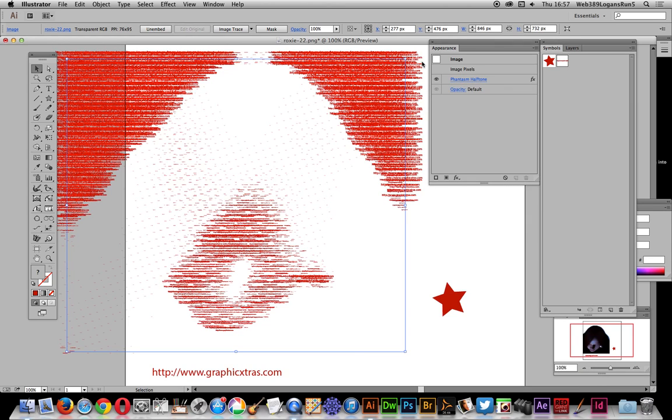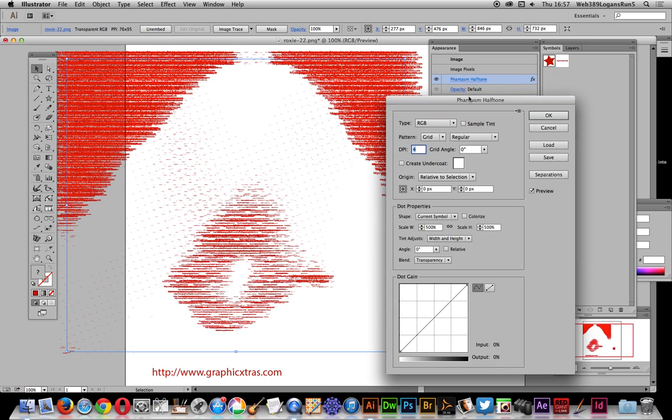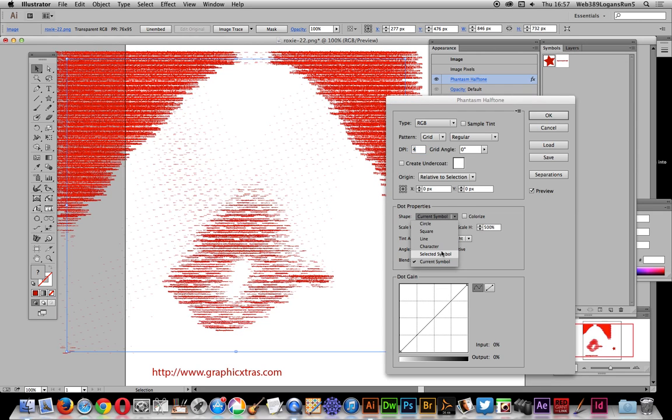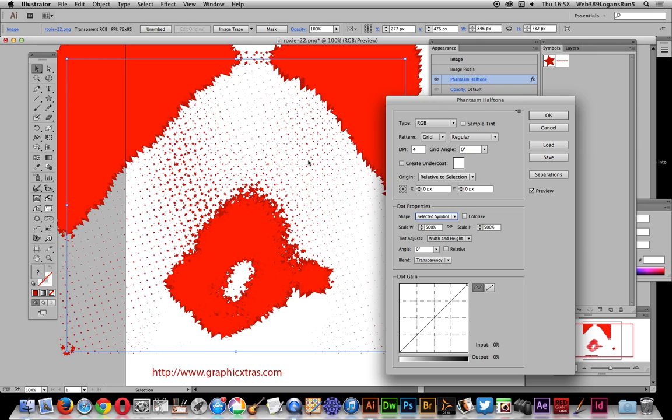Okay, click OK. Now, obviously I want the star. I don't want text. So I can change that. Just go and select that symbol, just over there, and go back to the Phantasm Halftone. Just click it in the appearance palette. The Appearance palette's in the Window menu there. So now, Selected Symbol, and you can see stars.